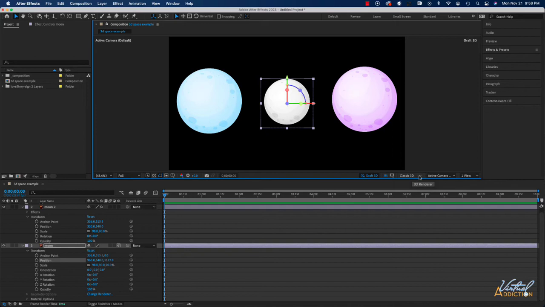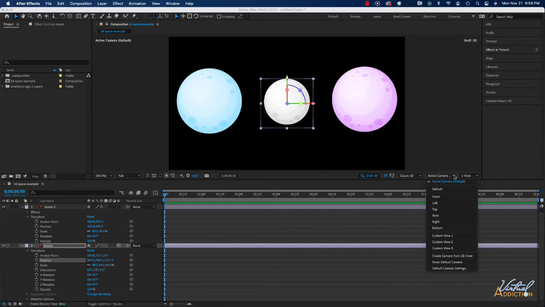This right here is going to control the 3D renderer. For right now, we'll stick with Classic 3D. Over here on the right, we have a way to change our camera view. Currently, I'm viewing the active camera. But if we use this drop-down menu, you can see how I have different camera settings that I can look at.